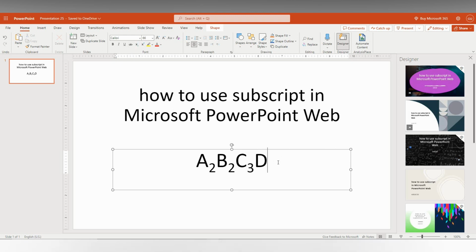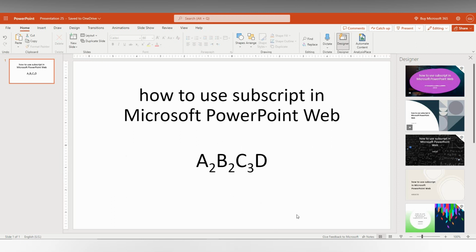And another thing you should remember is that after creating the subscript, if you want to turn it off, then you can type normally. So this is how you use the subscript option on your Microsoft PowerPoint web.